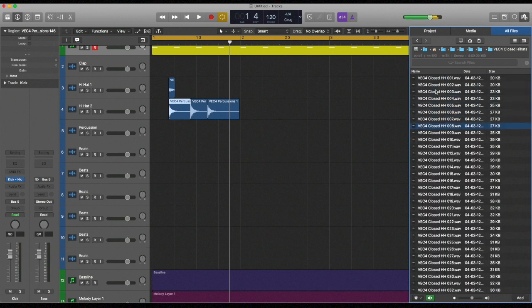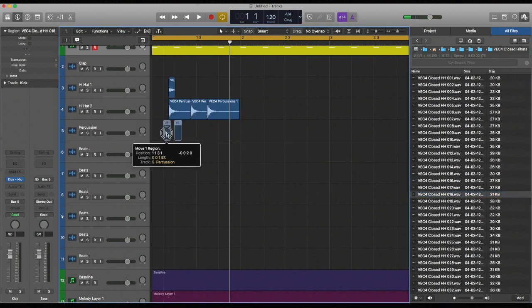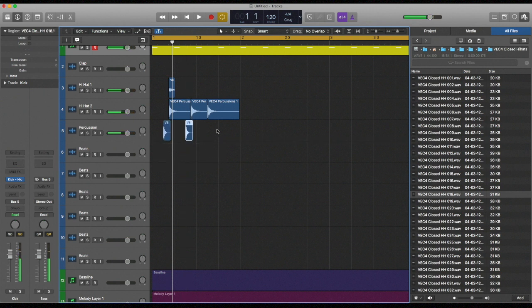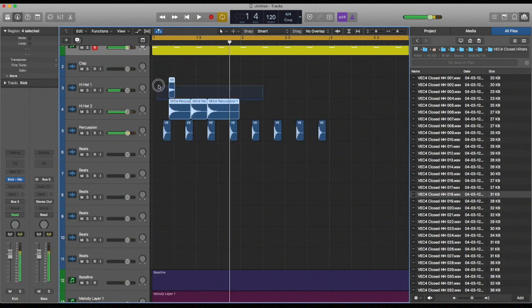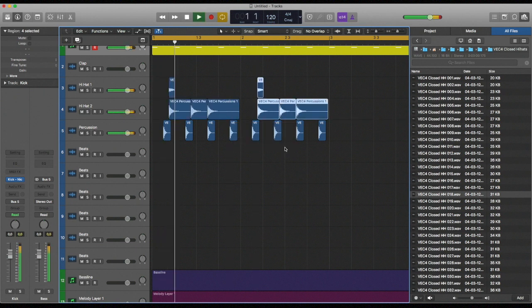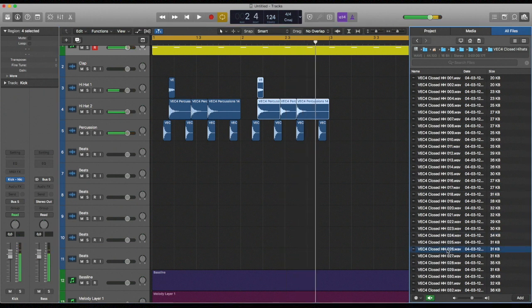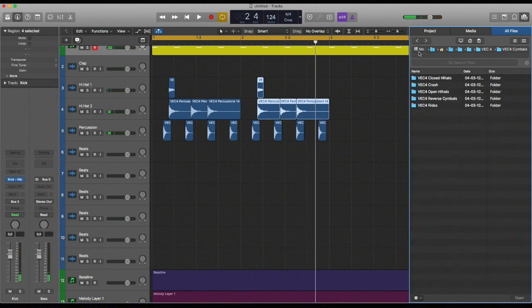I always like to use closed hi-hats. Just take this one, put it on the upbeat. As you can already see, it's just looping and looping. I think the tempo can go up. Okay, so we have the hi-hat right now.